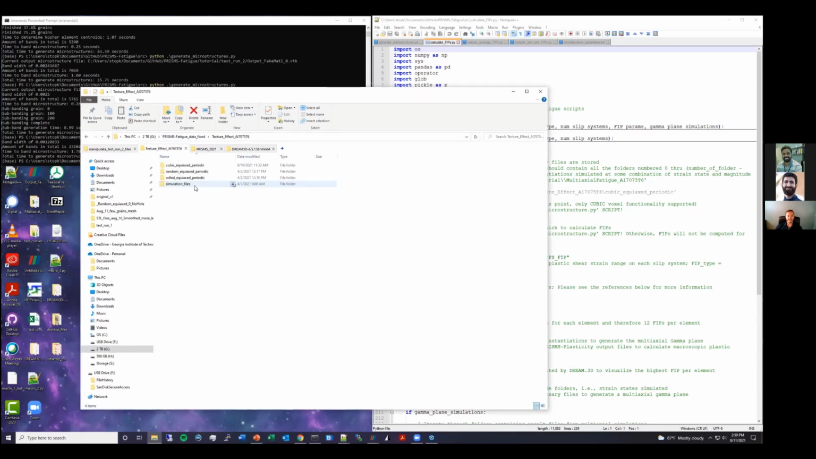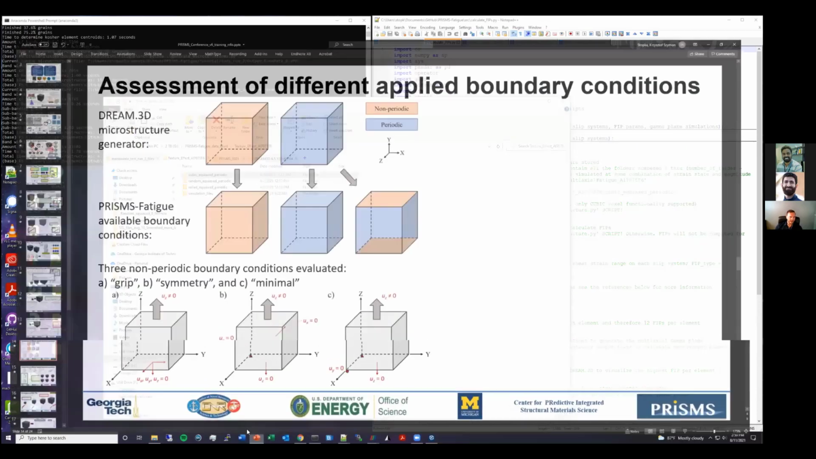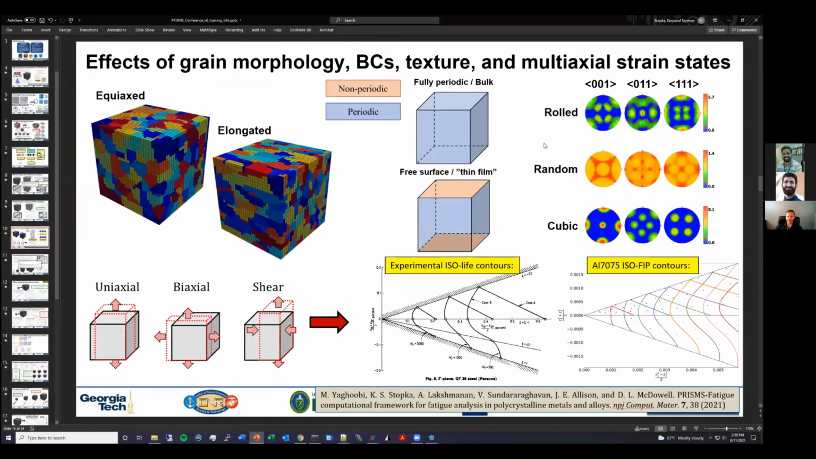And this is the data that's associated with our publication of the framework. So if we go into the folder texture effect, this has 4 more folders. The first 3 contain the information for the cubic, random, and rolled crystallographic textured microstructures. I think I have the reference pole figures here. So cubic, random, and rolled. So this is data for these 3 textures with the equiaxed microstructure shown here on the left-hand side of the screen.